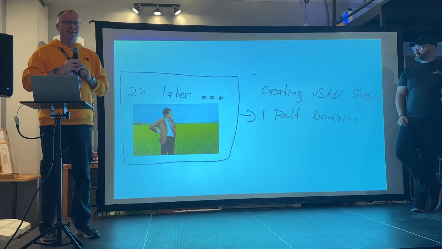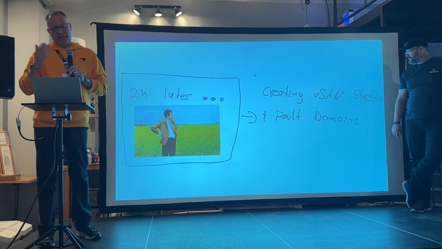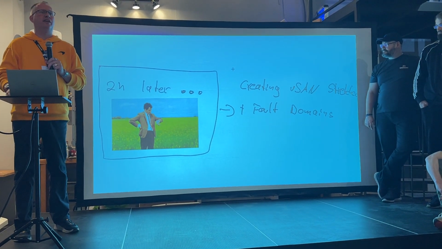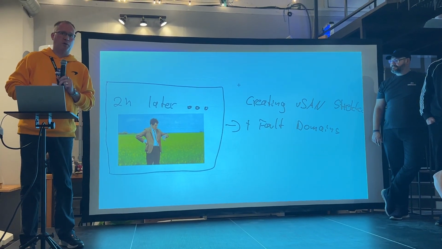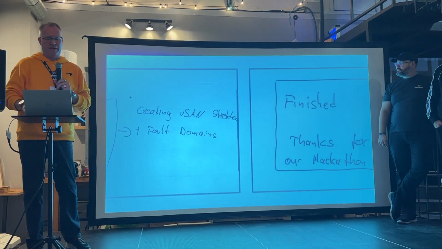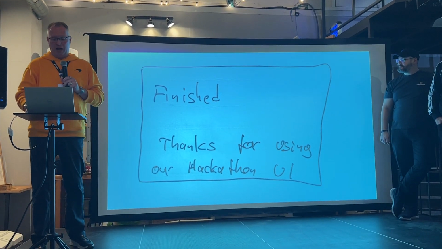Two hours later, you know, it took time. Creating the vCenter stretch cluster, including the required fault domains, changing the default storage policy, creating NSX BGP connections, and all this kind of stuff in the background. And then finished: thanks for using our UI.